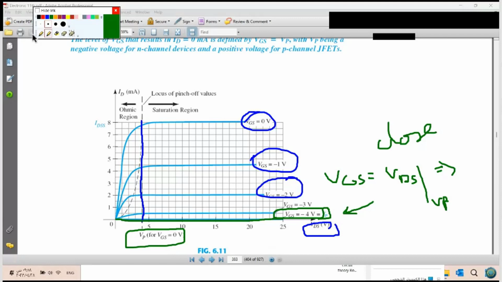So we can define now three regions as you see here. Ohmic region, this area is ohmic, and saturation and cutoff. But different meaning than we gave to you before in BJT. Clear?